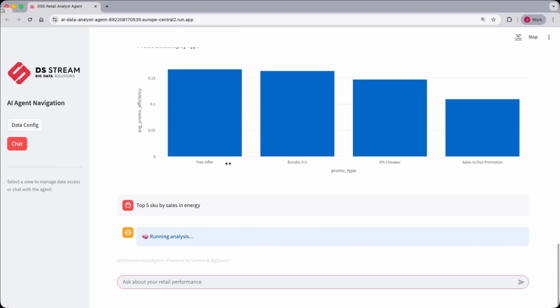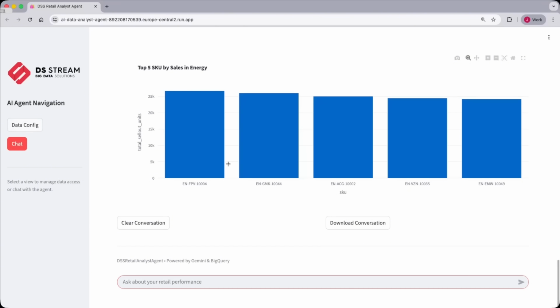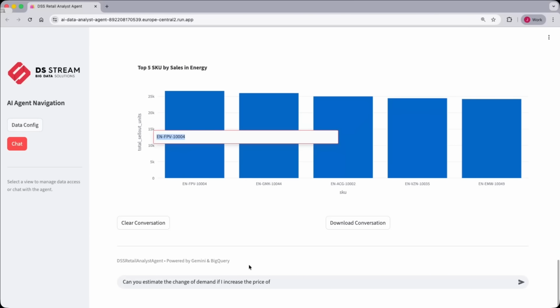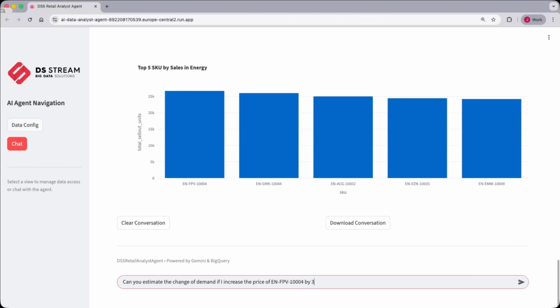I also find some SKU IDs, so I can show you that the agent can also do analysis about price changes and demand changes for given SKUs. So let's say I want to do some price elasticity analytics. Can you estimate the change of demand if I increase the price of, let's select one of those from our table, top performer here, by 3%?